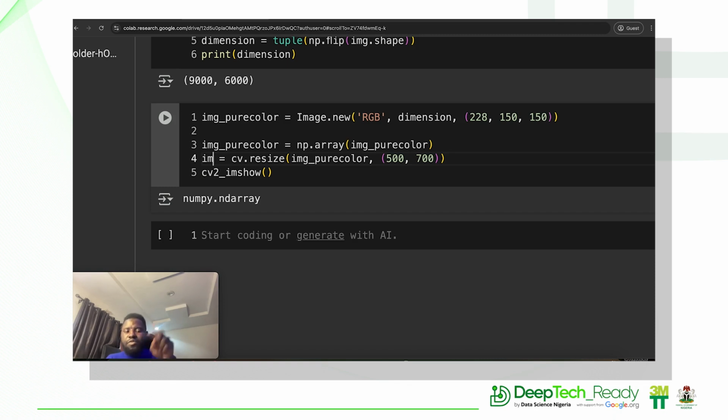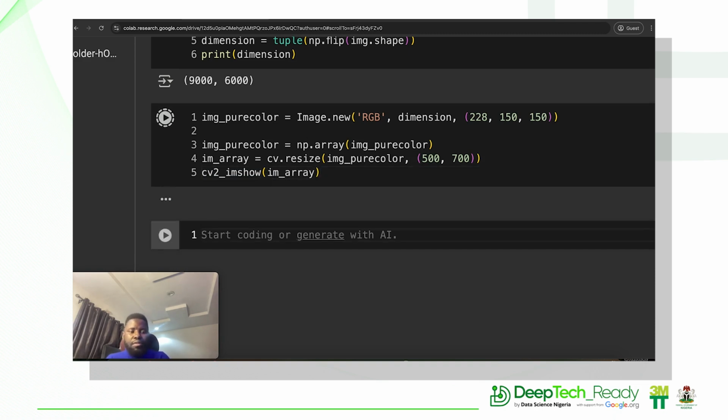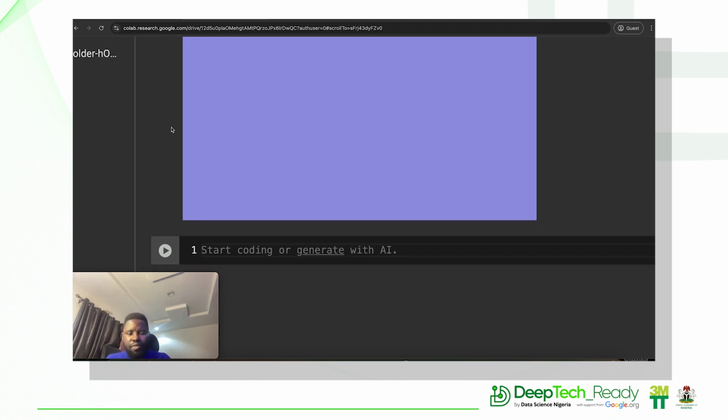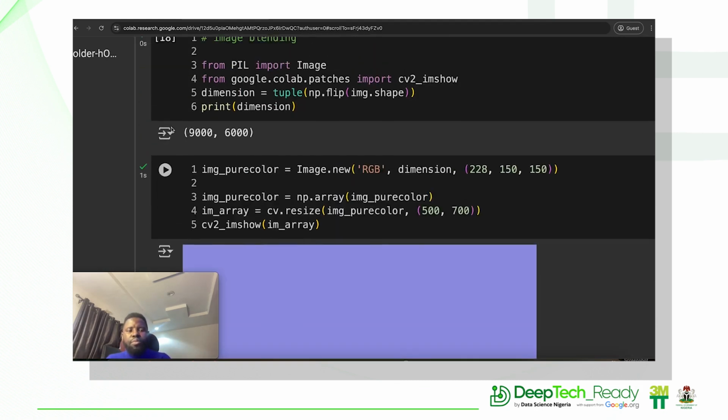So you know we're using that variable name img. So let's say im array. cv2.imshow im array. So let's see what our array, or our image, actually looks like. So this is the color we get. Oh, fine, fantastic.